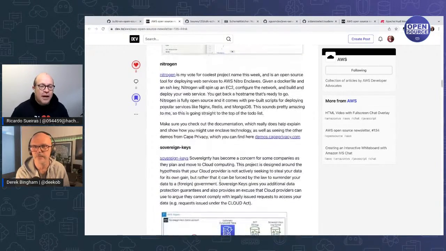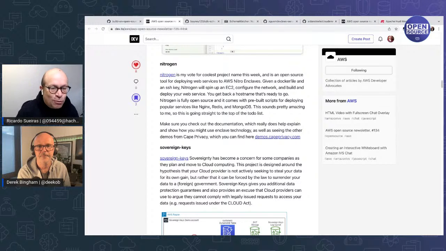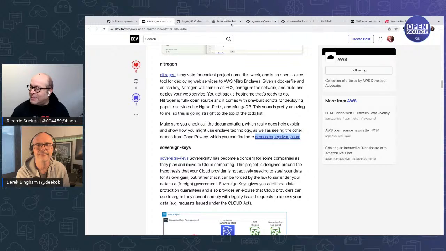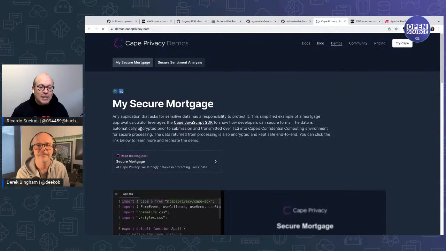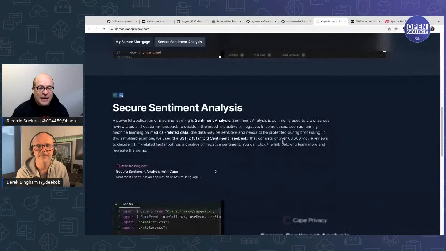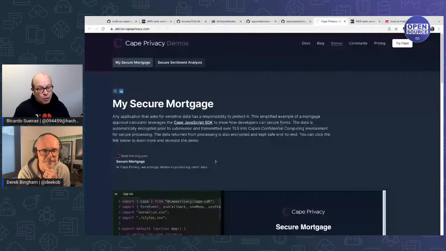And then last week we had a couple, and this week we've got one as well, which I'm going to come to in a second, of projects that are around security. So Nitrogen is a really cool project that allows you to easily get started with Nitro Enclaves. I know we talked about this last week in our last show, but this one actually has some really nice demos. There are two demos: one's My Secure Mortgage, and the other one is Secure Sentiment Analysis. It's a CLI that allows you to get started deploying applications that use Nitro Enclaves.